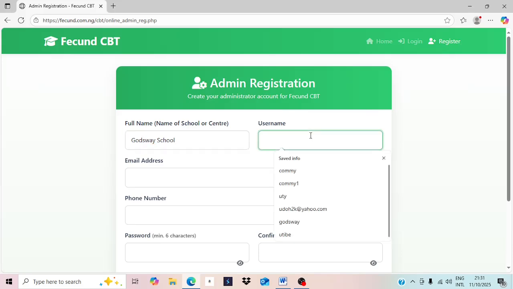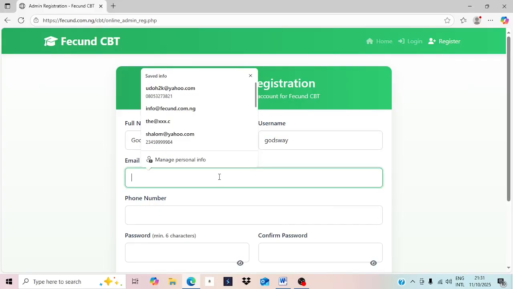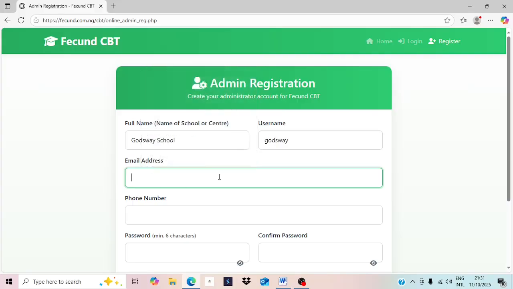I can enter a username as God's Way, an email address. I can say God's Way at God's Way School.com. If you are using Yahoo, if you are using Gmail, you can go ahead and use it.